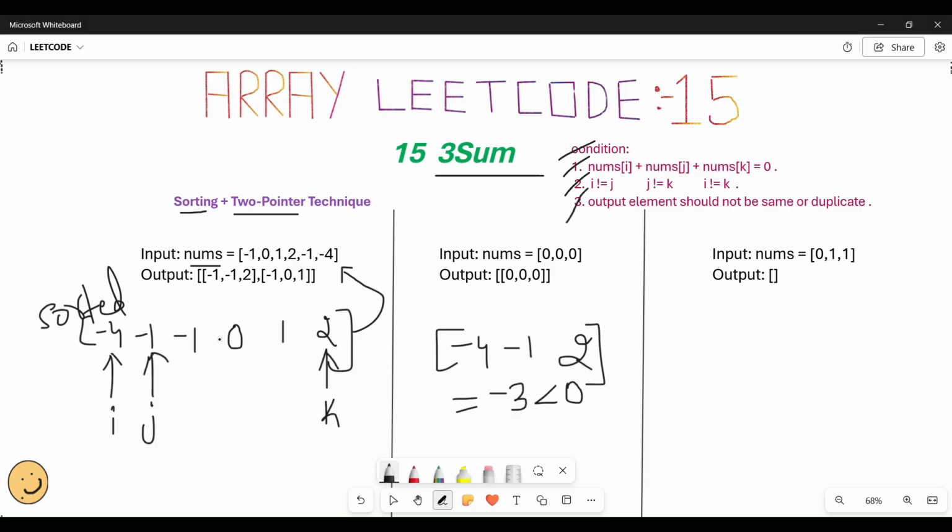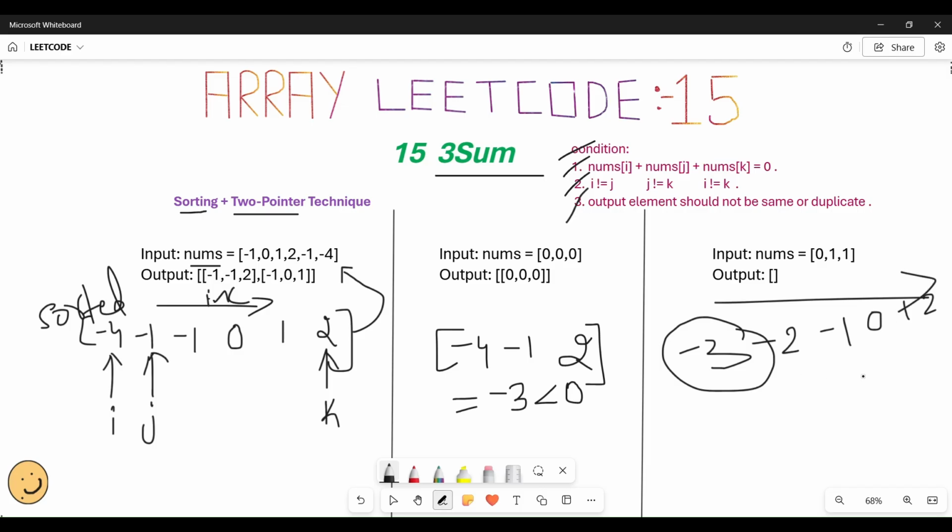Here the array is arranged in ascending order. If you go this way, it will increase, right? -4, -1, -1, 0, 1, 2. It is increasing. So if the sum is -3 and you want the sum to be 0, then you want to take another bigger number to become 0, right? That's why I'm going to move the j pointer here.